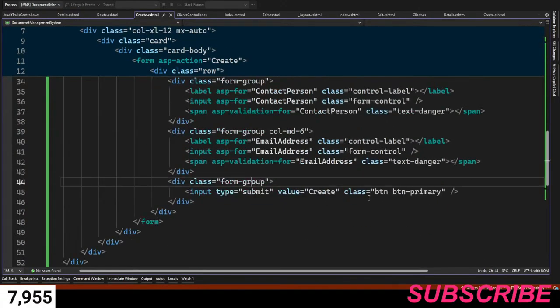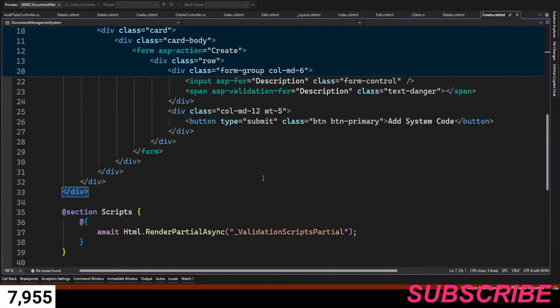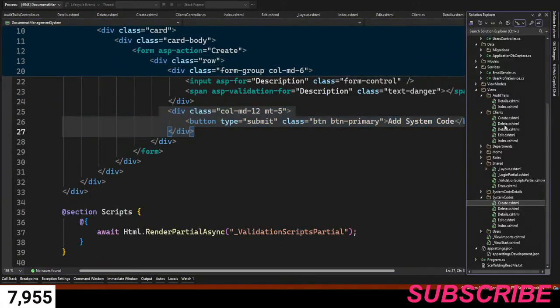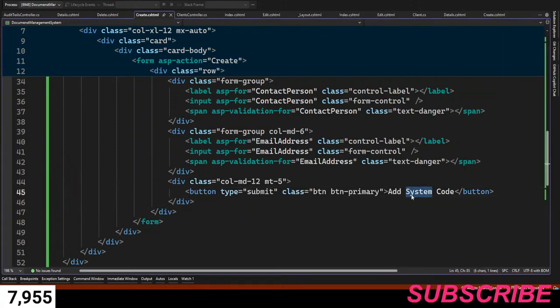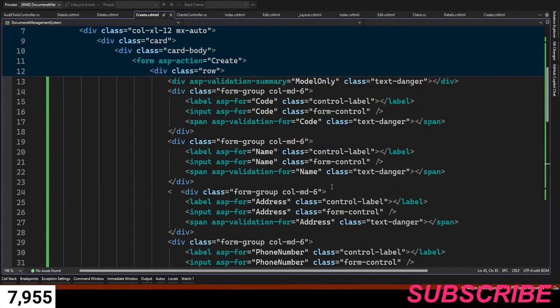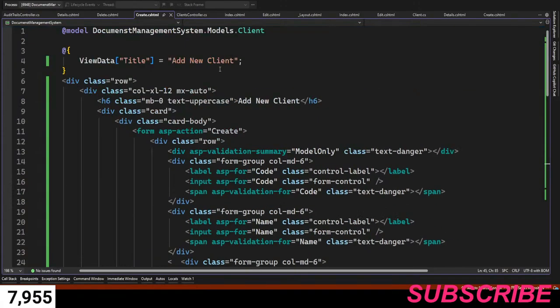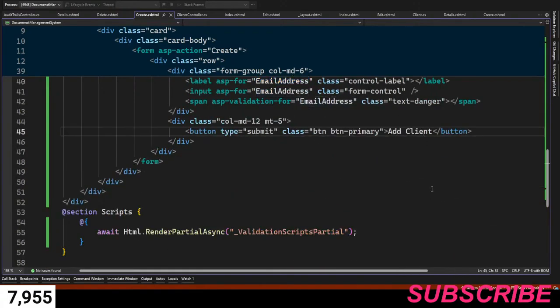Then another thing is the button here. So you can borrow what we had on the codes. So this is the style for the button section. And if we go to clients create, I'll just paste it here. Then you can say add new client, add client. So this is our form. So you can see how the form looks. So we have add new client. Then we are expecting the code, name, address, phone number, contact person, email, and we have the button.